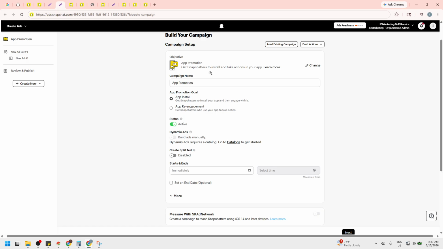Confirm the goal, set the campaign status, and choose whether to enable dynamic ads if you're using a product catalog. You can also set up a split test to compare variables and define your start and end dates. Move to the ad set.